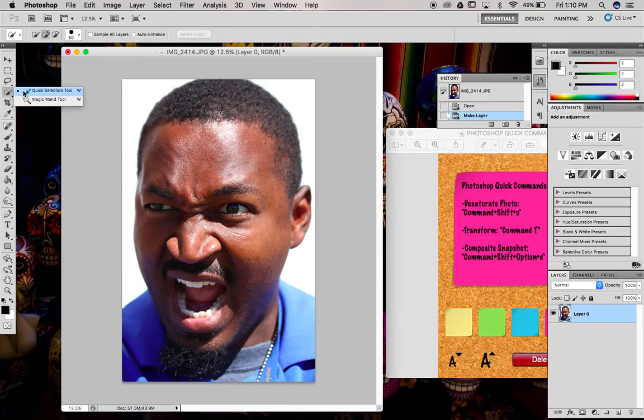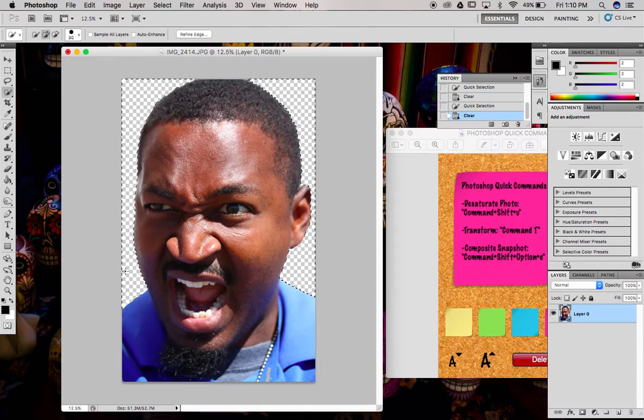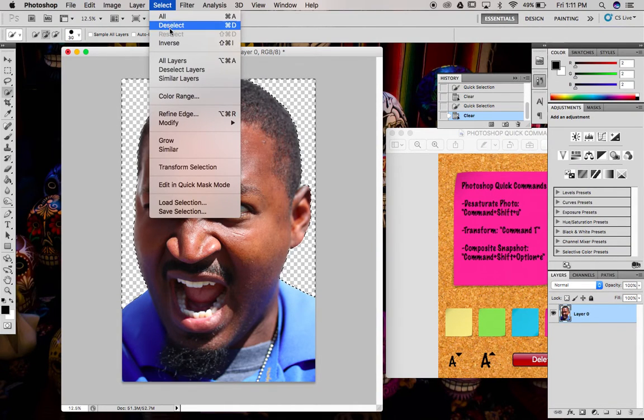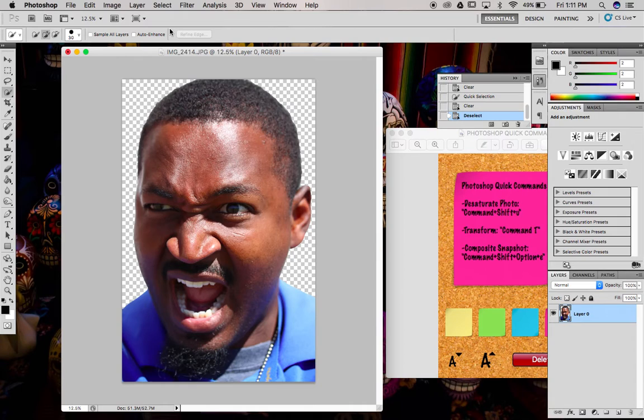So I'm going to use my quick selection tool, and I'm going to delete the white background. Go around Mr. Johnson and hit delete, or yourself in this case. So I have the background still selected. In order to get rid of that, I'm going to go up to Select and Deselect. So I have the background deselected.